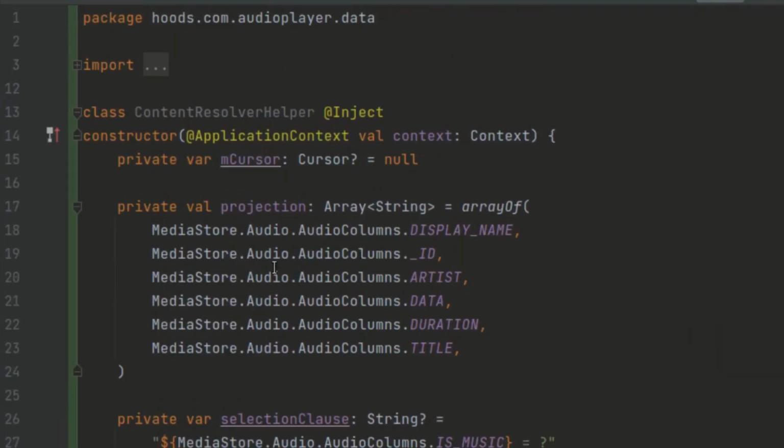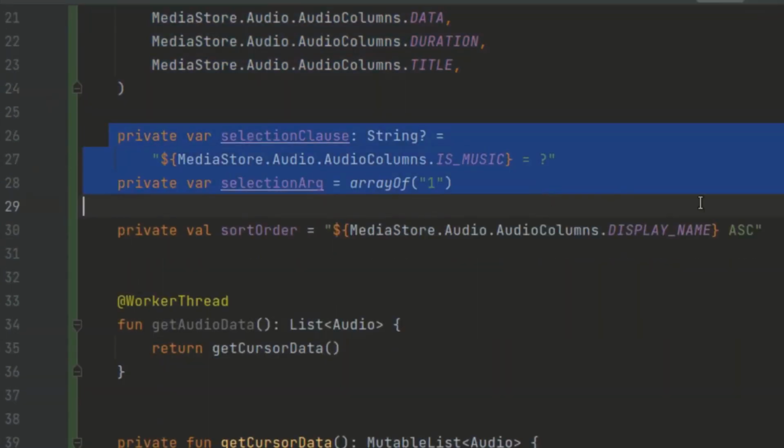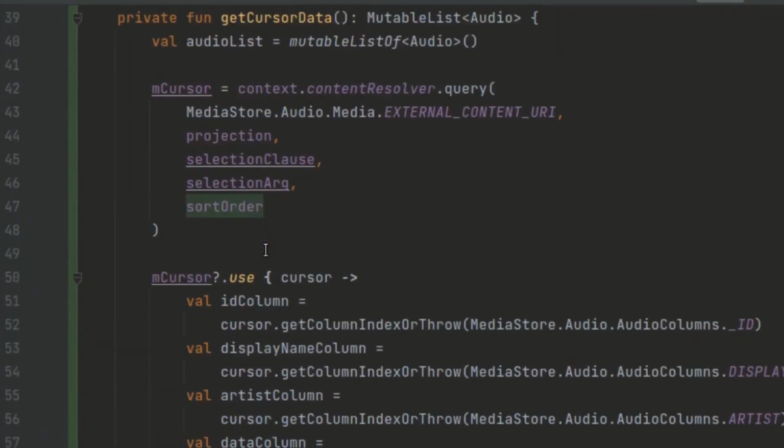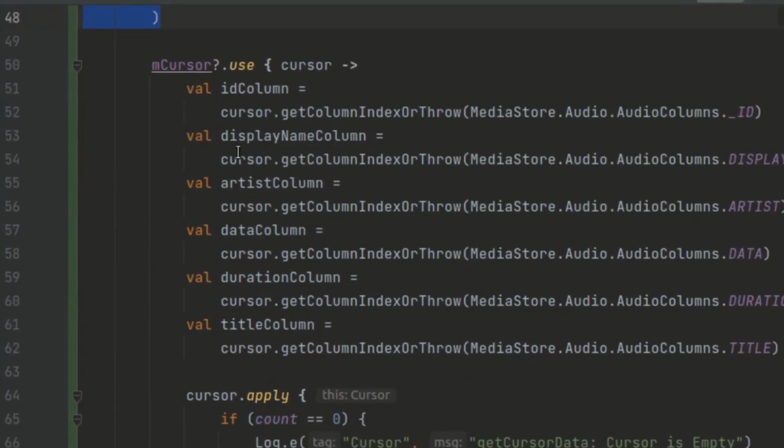So far here, what we have done, we have just used here a cursor in order to get the data. And here we have used the projection to select the columns which we want. And here we have just filtered our data by using this selection clause and selection argument. And here we have sorted our data. And here we have just gotten our data by querying the database using the content resolver. And after that, we use this cursor here to get the index.